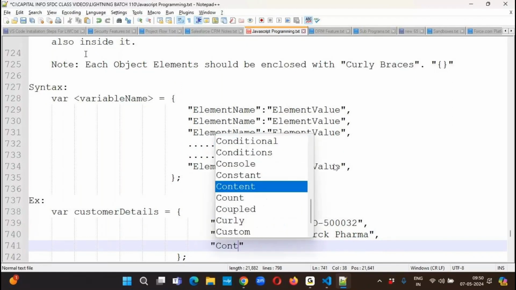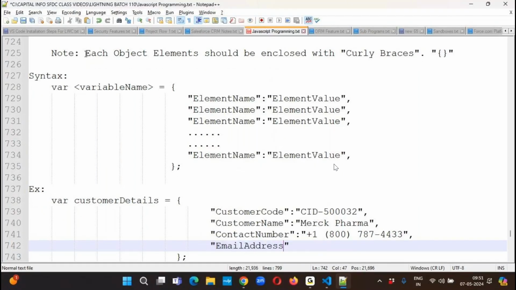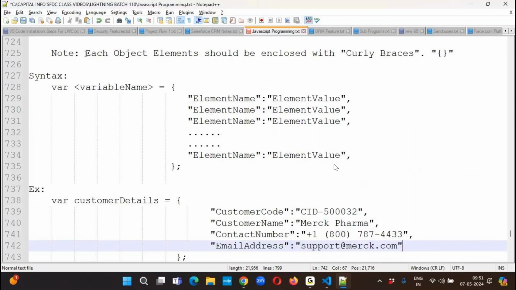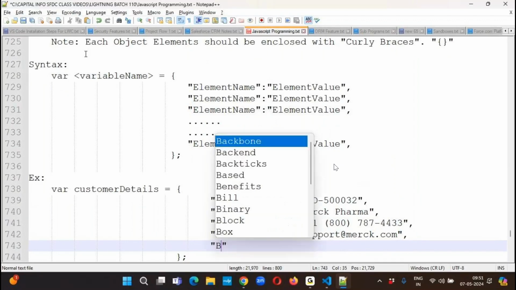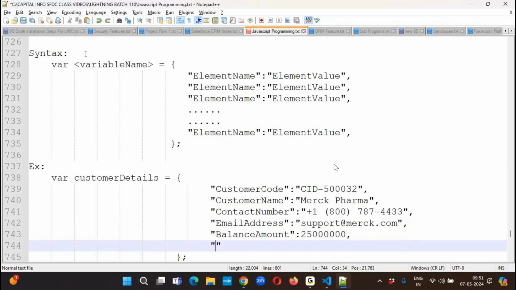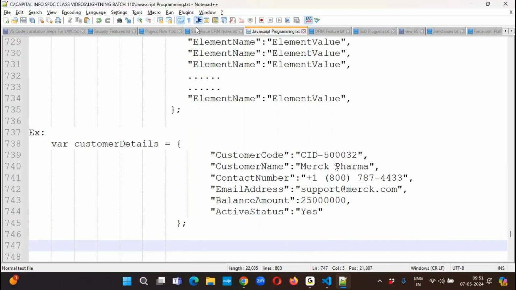Now the contact number, +1 800 787 4433. Email address, support@merck.com. Now the balance amount, I'm indicating the value 2 crore 50 lakhs. Active status, I'm indicating yes. Like that, here we can store the element and the value.